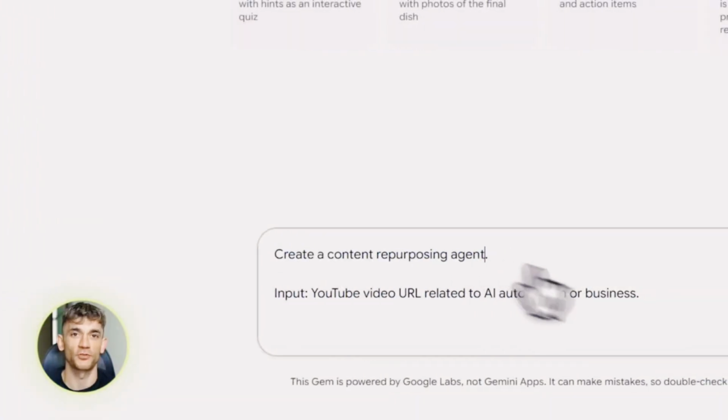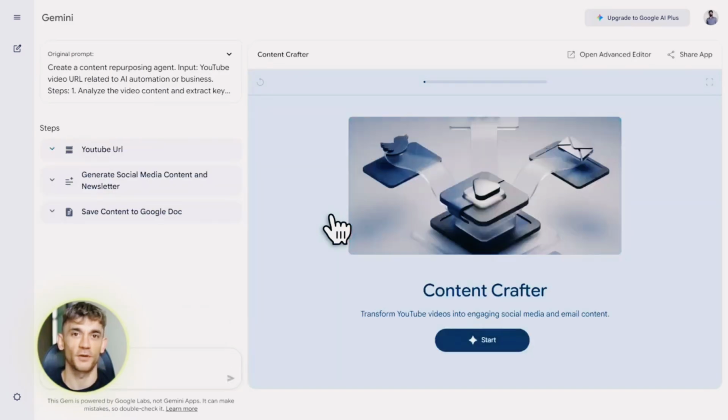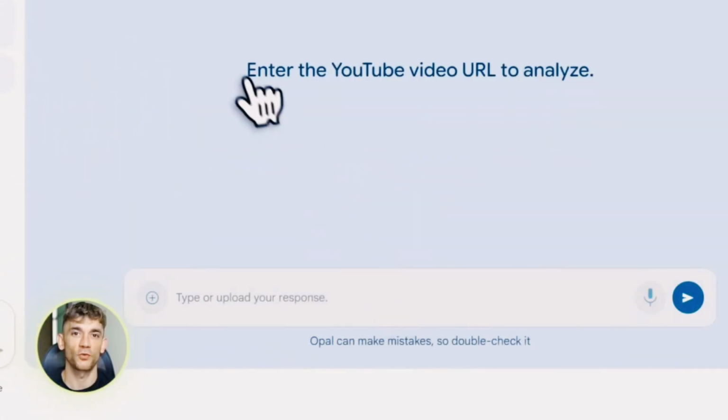Instead, build this gem. Create a content repurposer, input a YouTube video URL about AI Profit Boardroom topics, analyze the content and main points, generate a Twitter thread with 10 tweets, create a LinkedIn post with professional tone, write an email newsletter with sections and call to action, format everything and save to Google Docs.